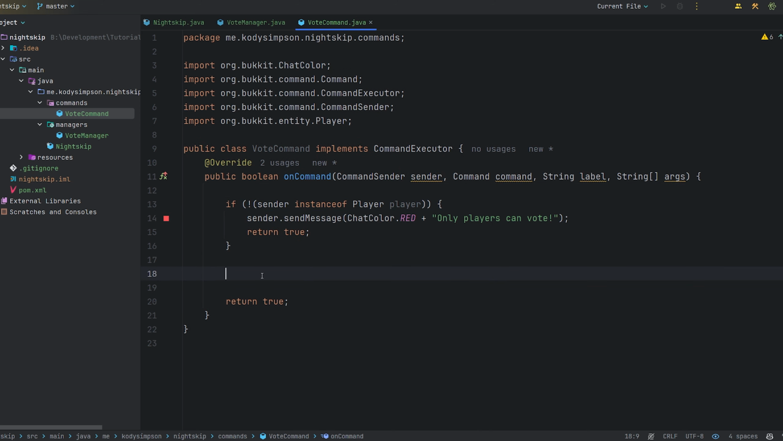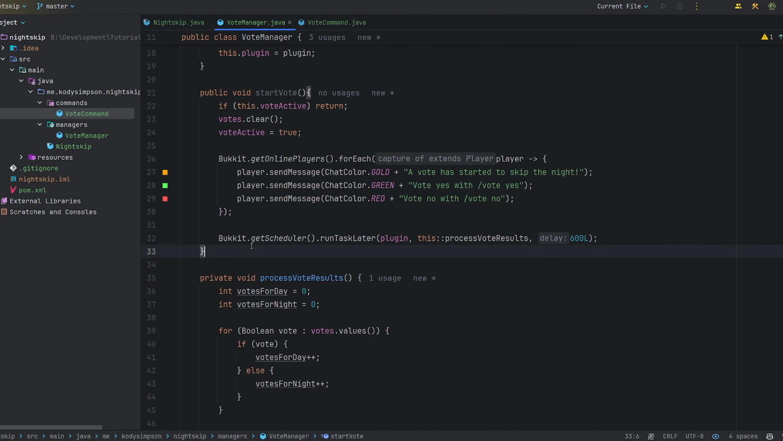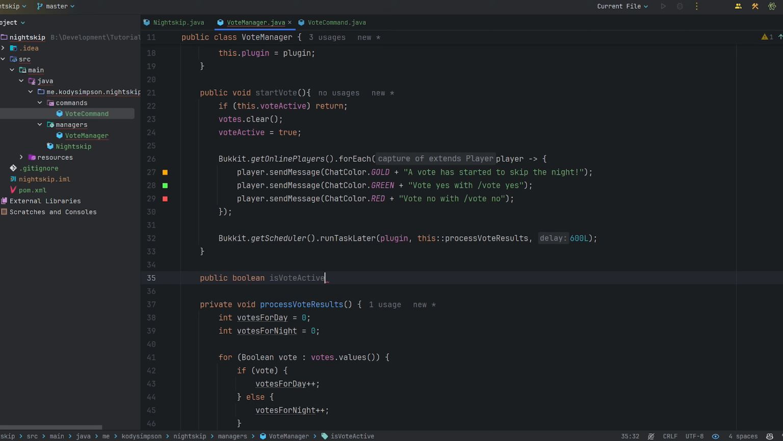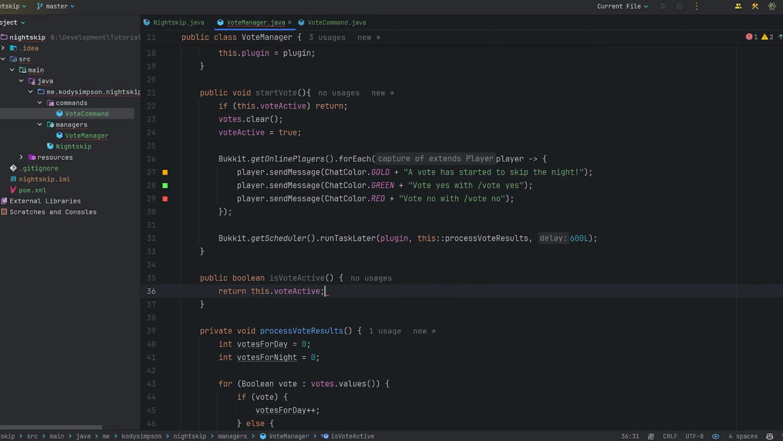Now we also want to check to see if the vote is active, because we don't want the player to be able to vote if there's no vote active, of course. That doesn't even make sense. So we'll go back to our vote manager and add a method for that. We'll say public boolean isVoteActive. So we'll just simply return this.voteActive like that.